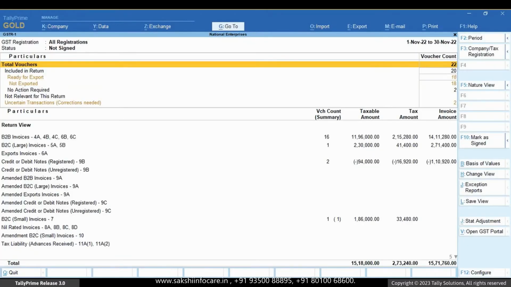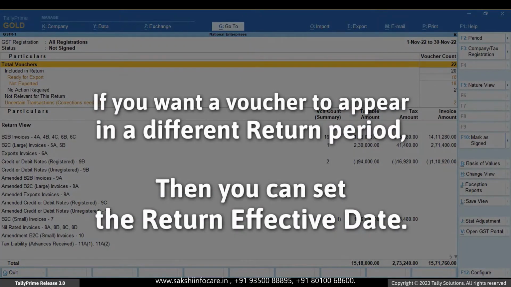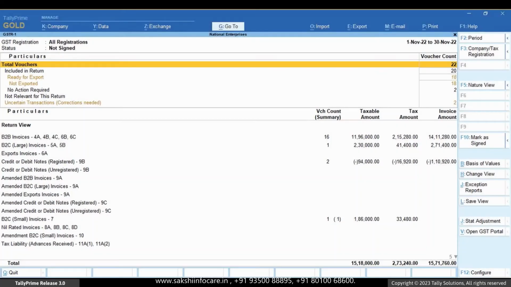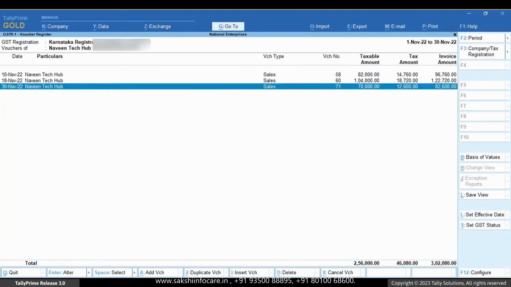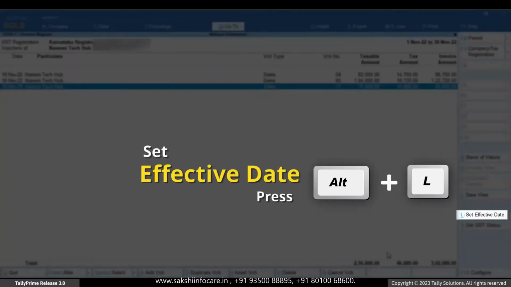With the all-new feature of setting a new return effective date, moving vouchers to a different return period has become simple. As you record a voucher, it starts appearing in the specific period of GSTR 1 as per the effective date. Consider that you do not want to include the voucher in the return as you want to include it in a subsequent period. Just drill down to the section, press spacebar to select the voucher and press Alt+L or click Set Effective Date.